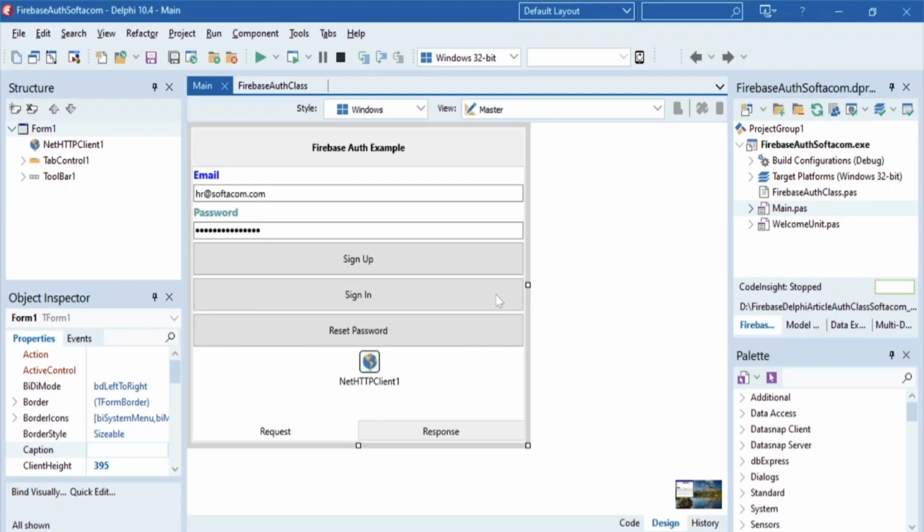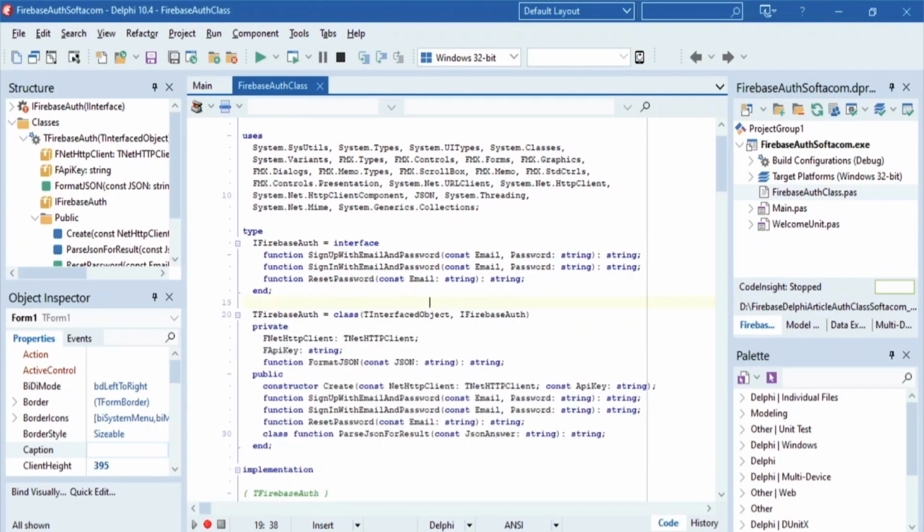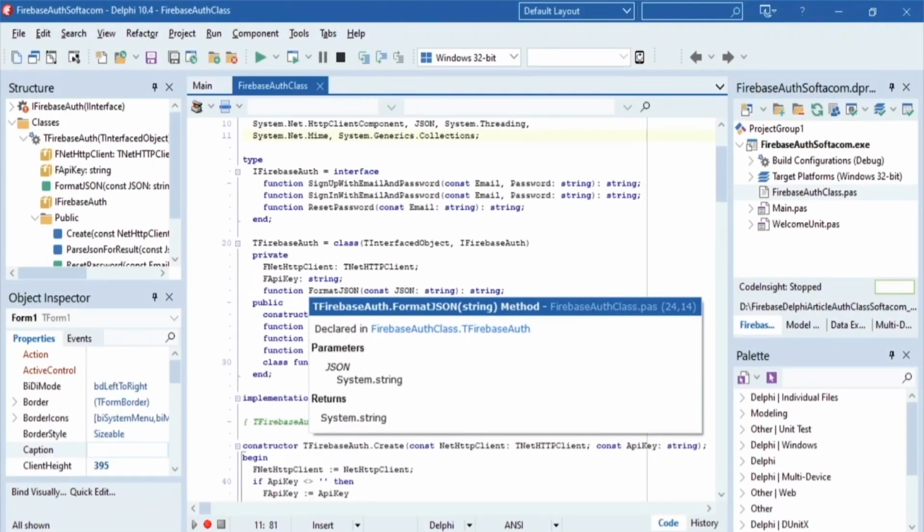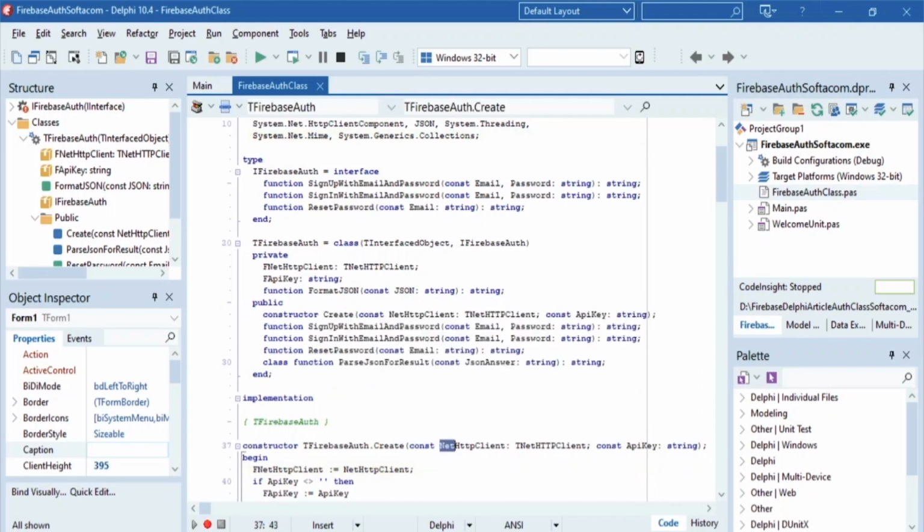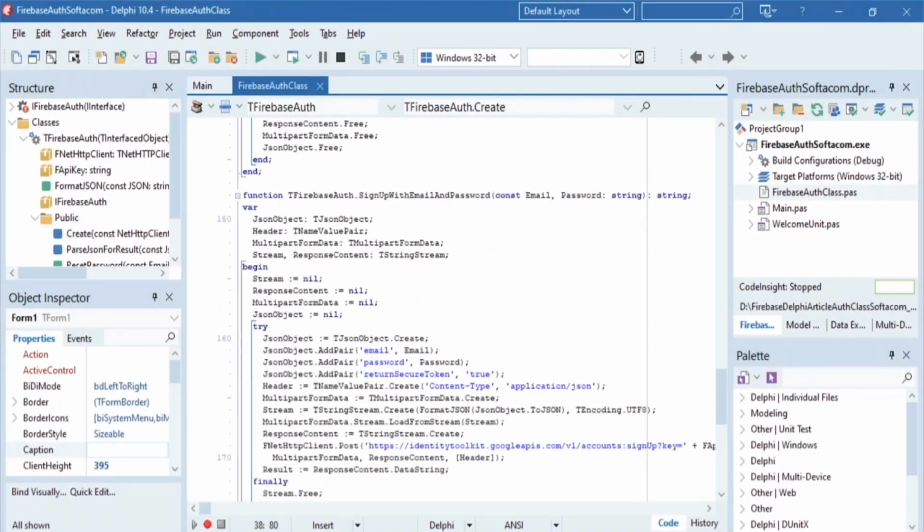To work well with the Firebase API, we developed a special class for Firebase Auth. This class hides the difficulties of working with the Firebase API. The Firebase Auth class constructor takes the NetHttp client class object and a string constant API key as input parameters. This constant contains the web API key.